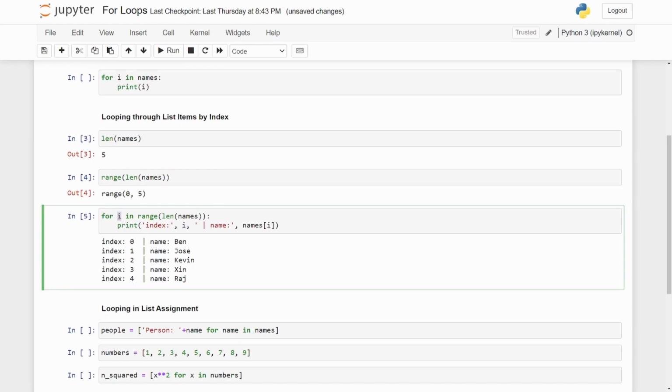And again, like in the previous example, this i is just a variable. You can use whatever variable you want. It could be i, j, it could be abc, it could be name, although name would be kind of weird here since it's a numerical value, but it can really be whatever you want.